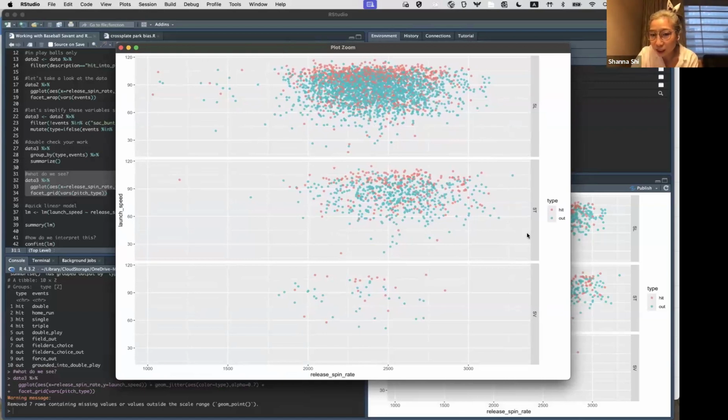As you can also see by the legend, these are color coded. So we have the little blue dots are balls in play that are hit for an out, and then the pink ones are hits.